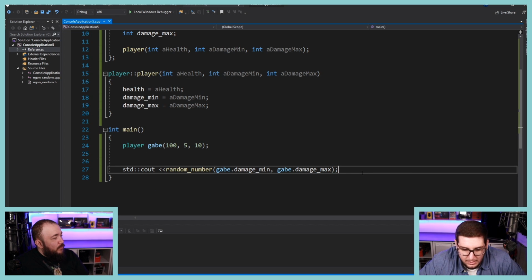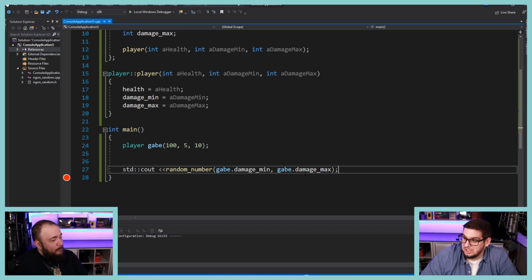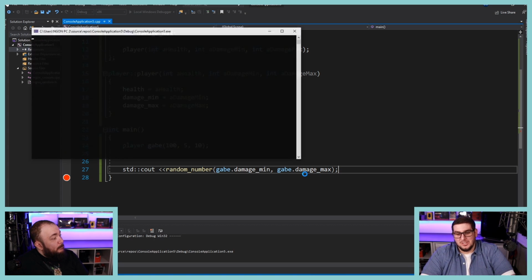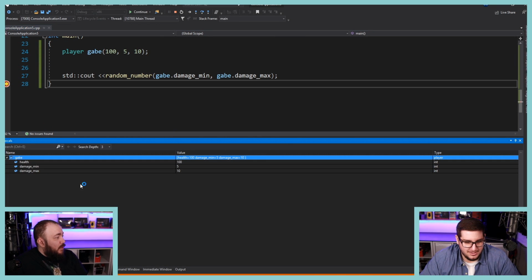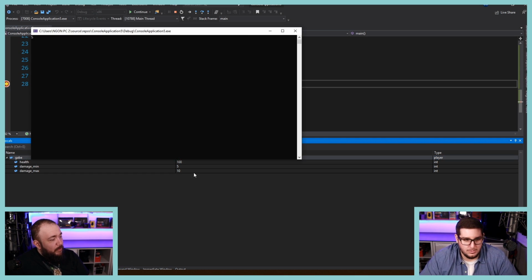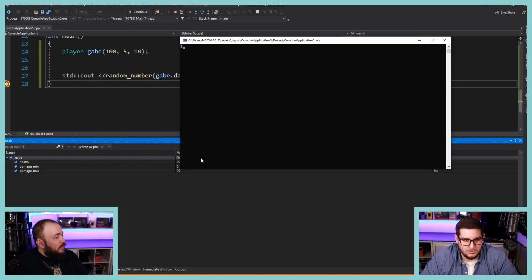Okay, if you put a breakpoint at 28, and let's run this. So what did you get? So these are the same. The health is 100, damage is 5 and 10, but it's in the output. So it's the console screen that is now probably behind Visual Studio. There it is. You got a 5, right?